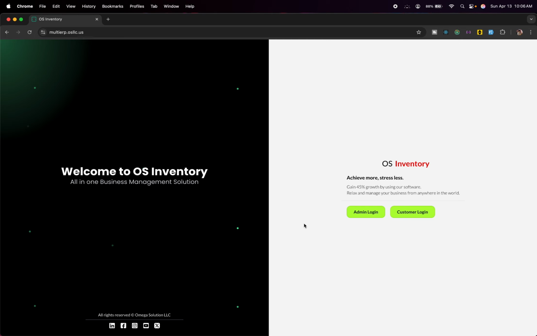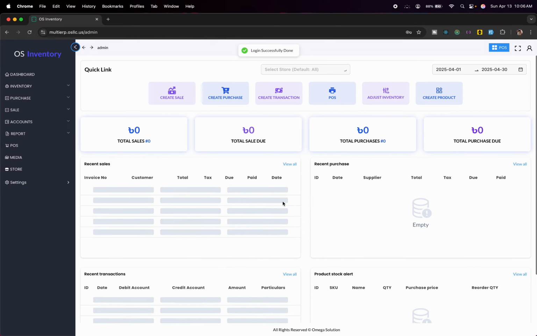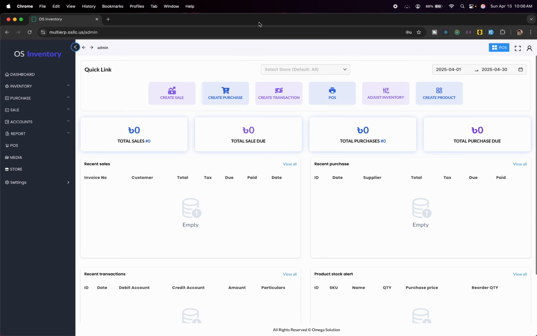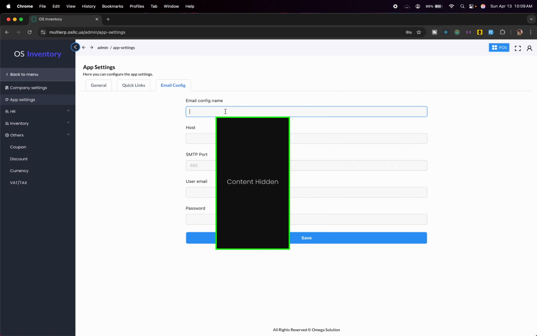So, after you set up Multistore ERP, you will be prompted with this kind of interface. So, we'll login as admin. To login, we just have to press here, then press here and click the button. So this is our front page. Before we dive into this, we have to do our email config. So let me just type it in.